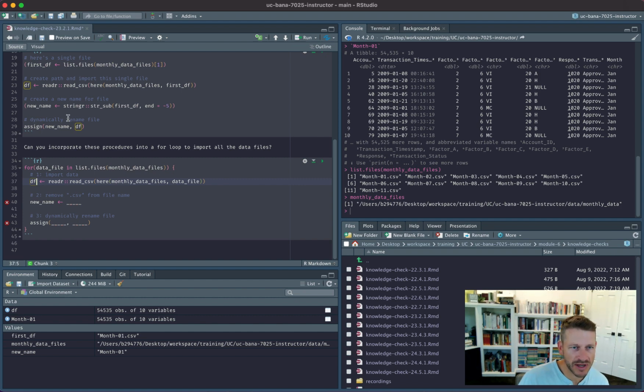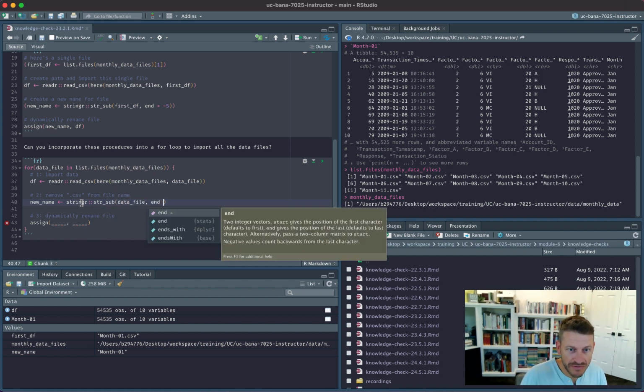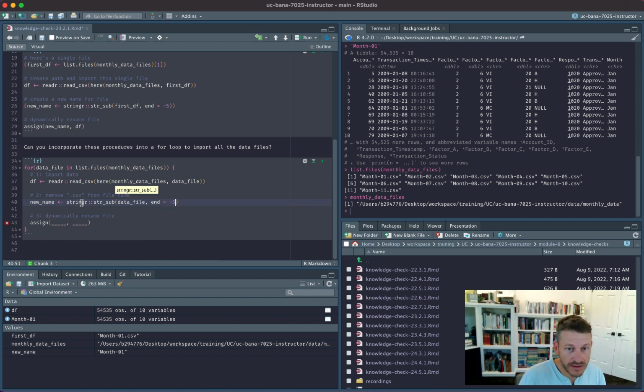Then we're going to take the name of the file. I'm going to use stringr's str_sub, take my data file and strip off the last four characters. This basically says get the first character all the way up to the fifth from the last, so that strips off that .csv. So I create the name, and then I assign this new name to DF.